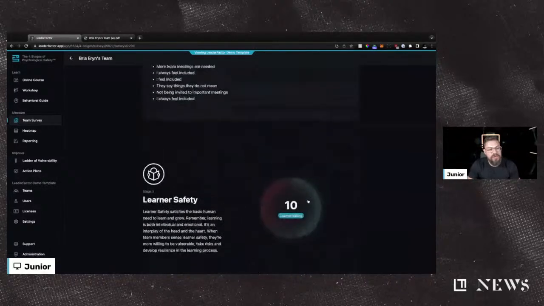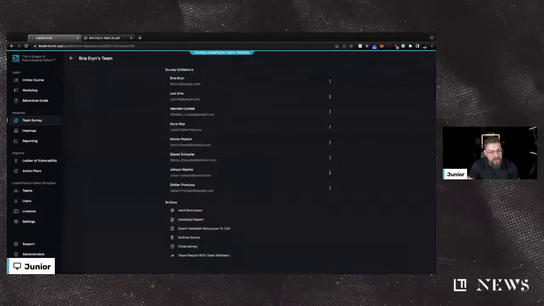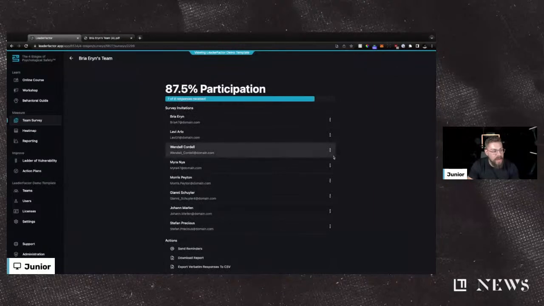So this is the new team report. We're very happy with it. And the clients with whom we've used it are also very, very happy with it. We've seen great response so far. So that's just one single intact team.